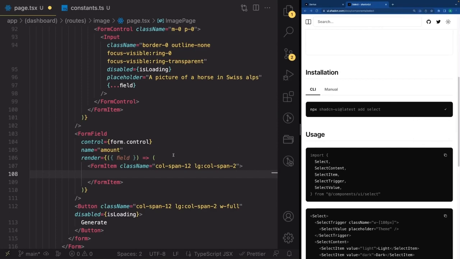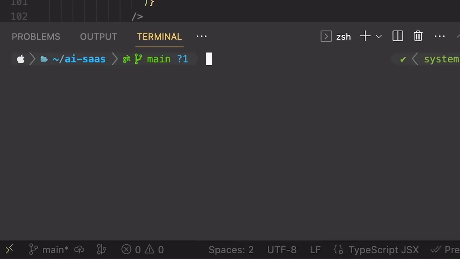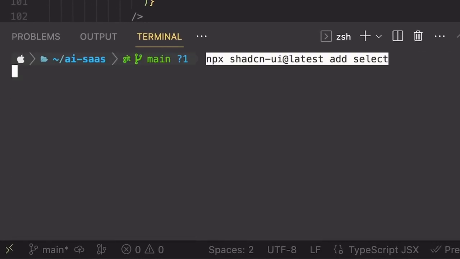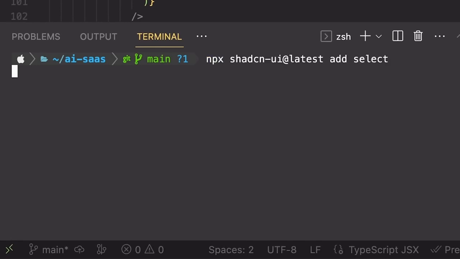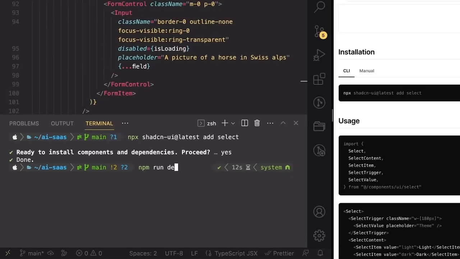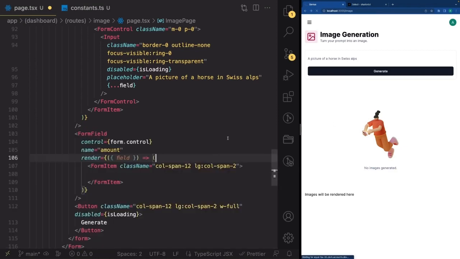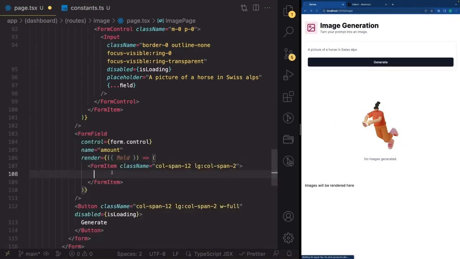I'm going to copy the npm command. I'm going to go inside of my terminal like this, and I'm going to paste the command. So npx shadcn-ui@latest add select. And I'm going to confirm the installation. And after that, I'm going to go ahead and run my project again. So just write npm run dev again and refresh your application. There we go. And now we can safely add the select component inside.